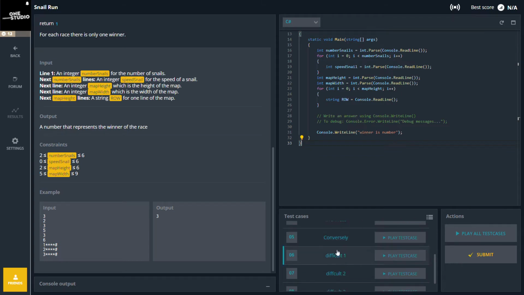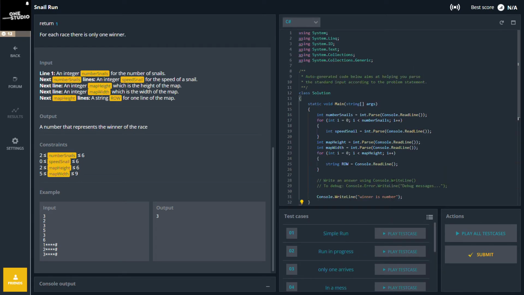The test cases range from simple run, the race in progress, what happens if one arrives, what happens if it's a mess, and 3 difficulties. So now I'm going to use my own input, so I'm not going to use any of that, but it should be similar. So now the second part of this video begins.